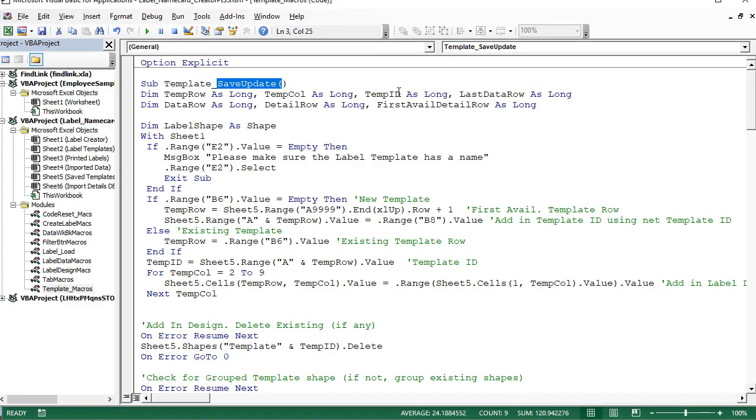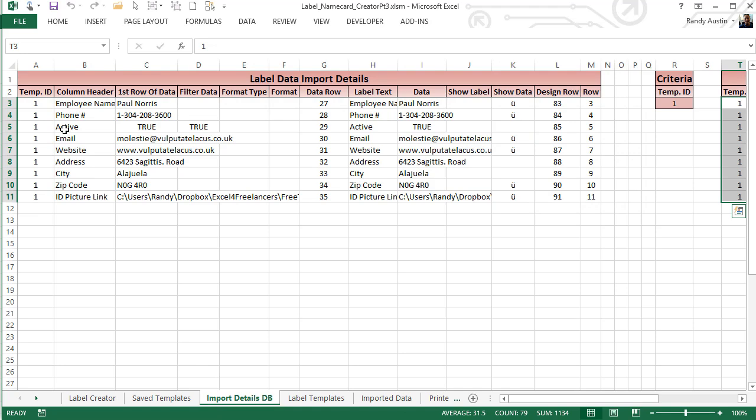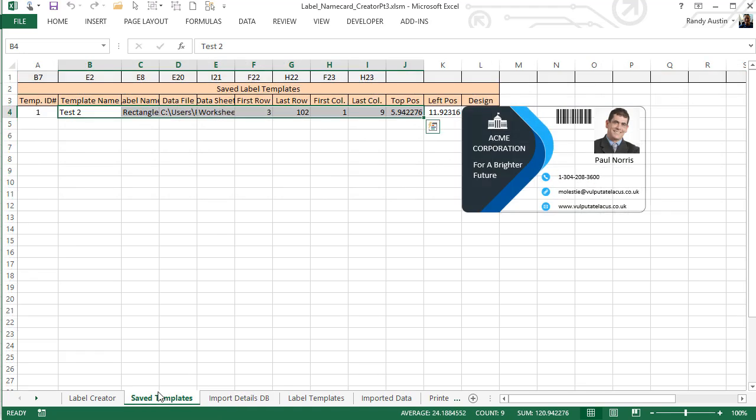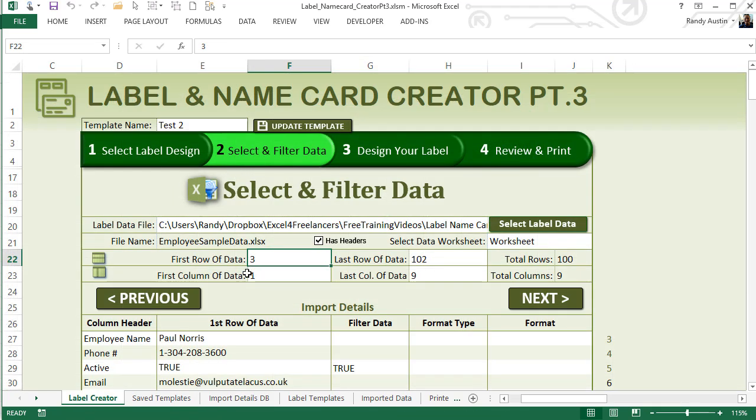Back into the code, we have the template ID and the last data row. I need to know the last data row. If we're adding brand new data, we need to know the last data row. Also, we need to loop through all the data rows. The data row is long, the detail row is long, and the detail row we're calling this. So we have the detail rows here, we have the save templates here, and of course we have the label, the data row.